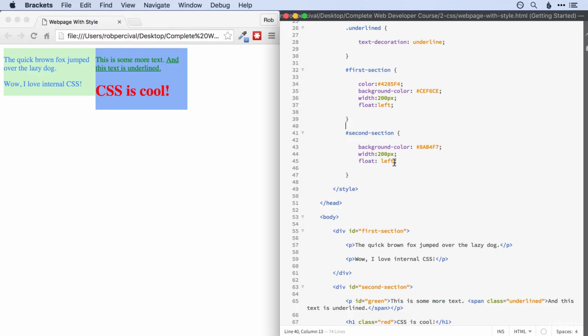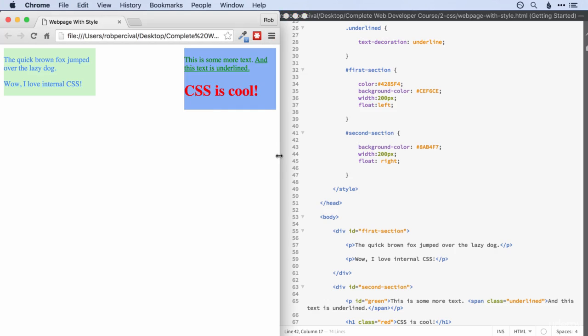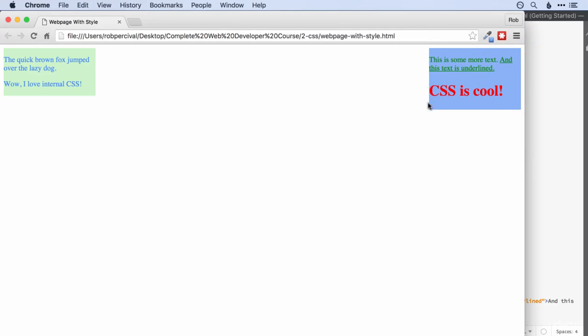Similarly, if we took the second section now and floated it right, what impact do you think that would have? Alright, hope you got it. It will simply align it to the right of the screen. So hopefully that's reasonably straightforward. We've got floating to the left and floating to the right.